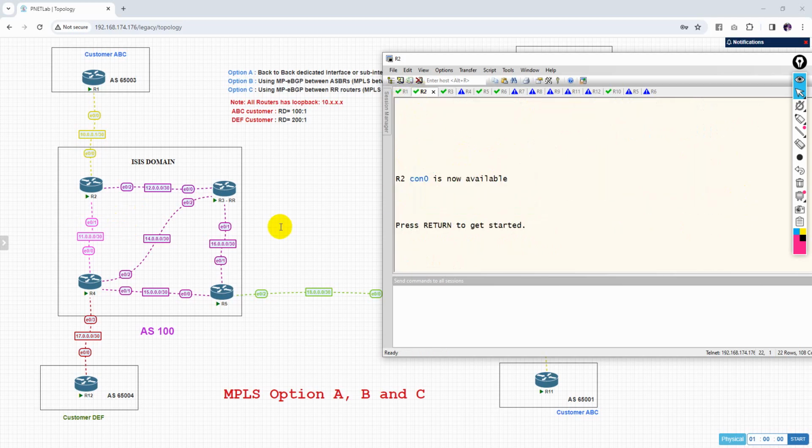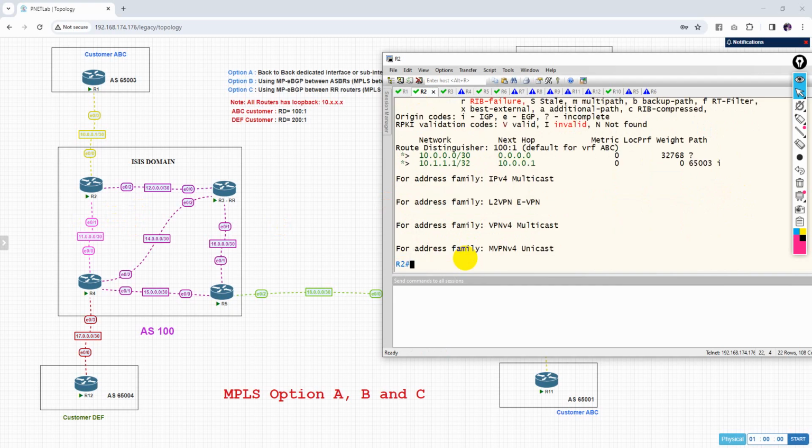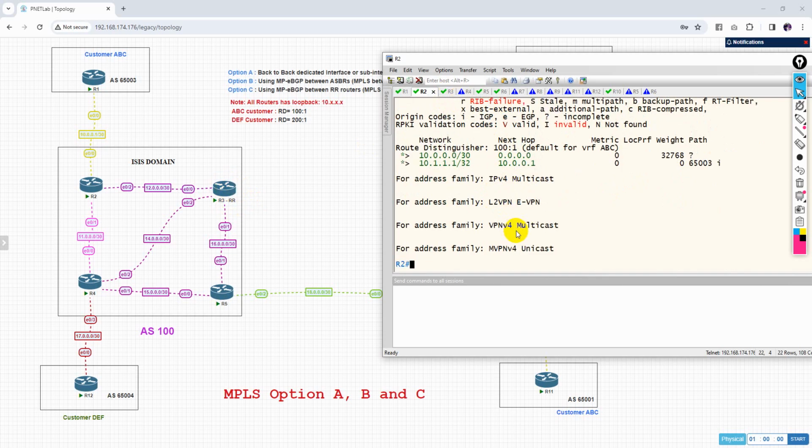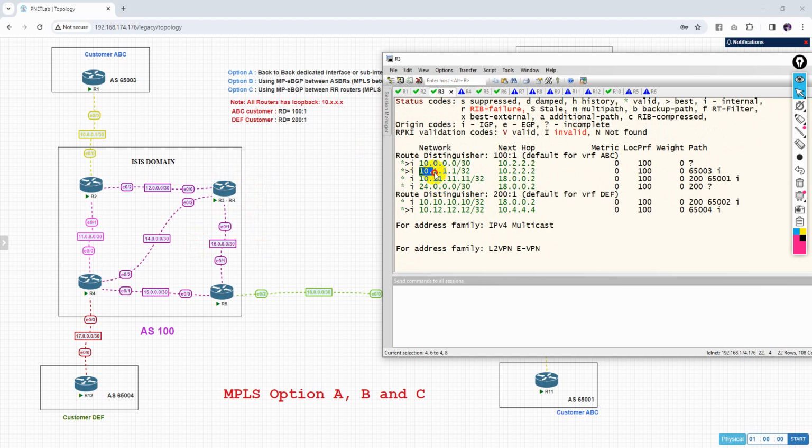And let's go to router 2. Show IP BGP all. Okay, so now the issue is that router RR is not reflecting. Is not reflecting what? Is not reflecting these routes.